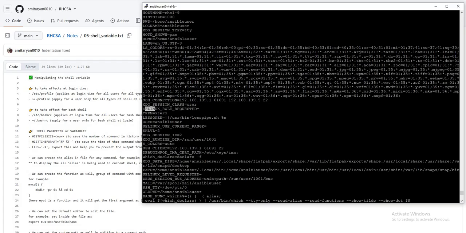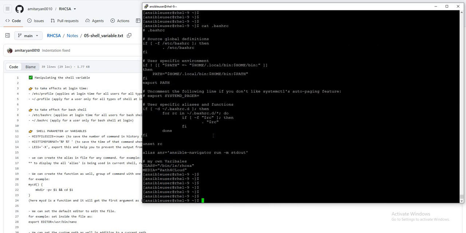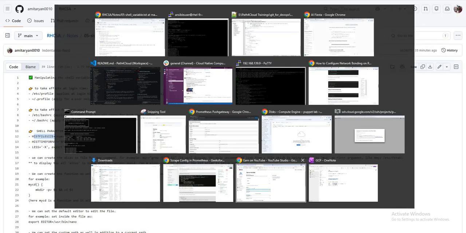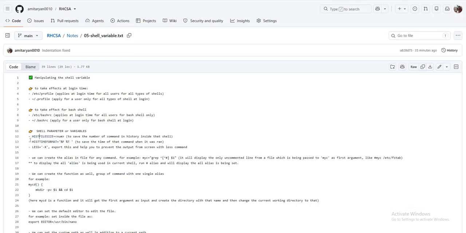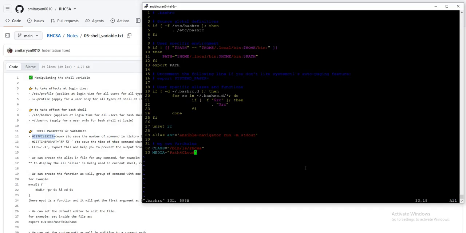Not sure why it is not showing. Anyways, I'll show you a different thing. Okay, so here we have this HISTFILESIZE, right? So let's try to save this .bashrc, and I'll say, let's say equal to 500, or maybe let's say 2000.